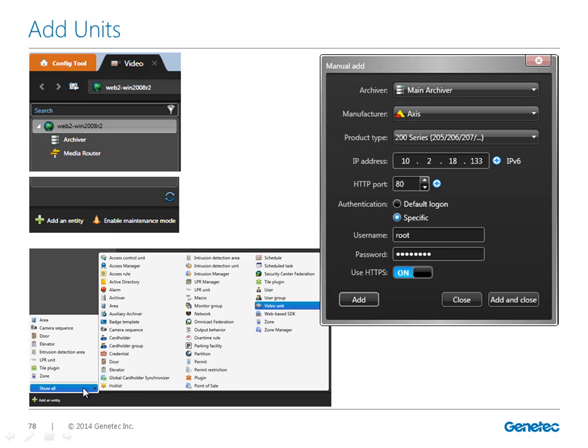Now if there's a problem when trying to add the unit, a few tips are to try to ping the unit and connect to the unit's web page. If the connections are fine, verify the credentials you're using to try to add the unit and that the firmware on the unit is supported. Those are the most likely causes of issues when adding a video unit.